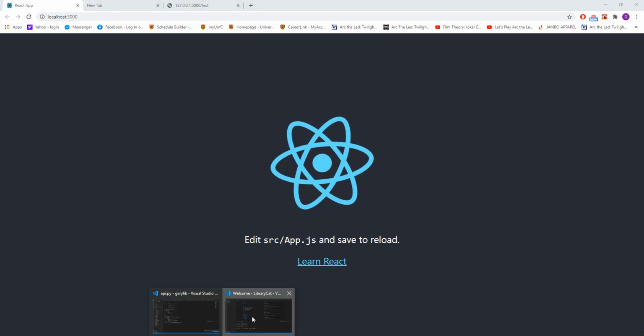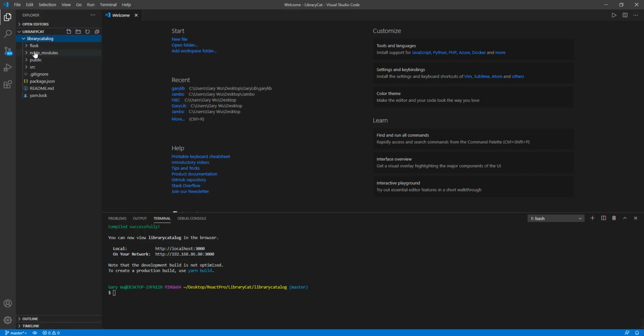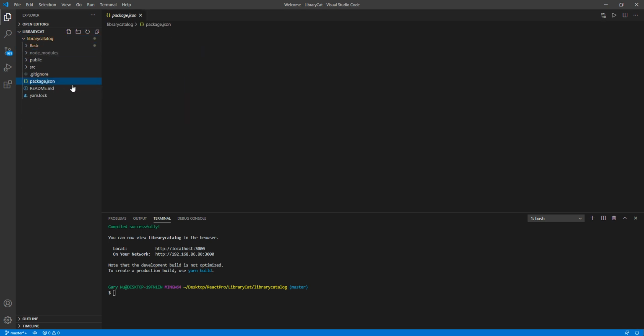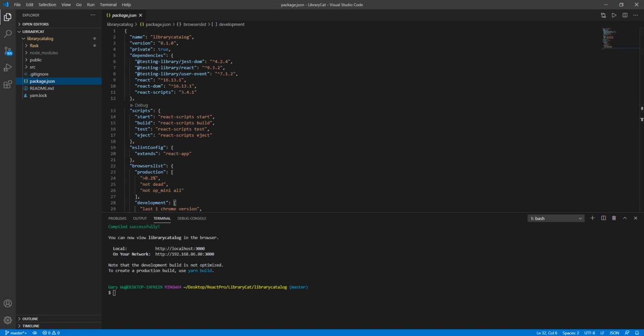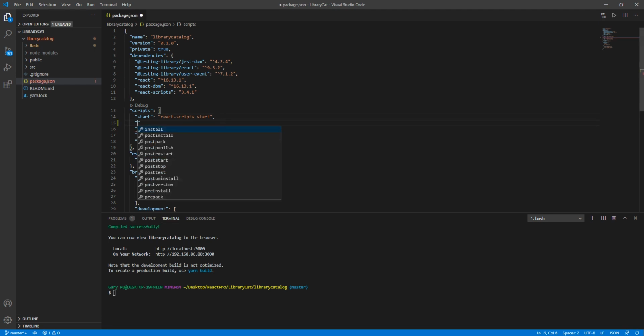So now I'm going to go back into my Visual Studio. Inside library catalog, you'll see we have the Flask folder right here. We don't have to touch this for now, this is okay. What we have to do now to connect it is go into package.json. Inside of package.json, right under scripts, I'm just going to do it under start, I guess. I'm going to do another command, and for this one, it's going to just start the Flask app as well.